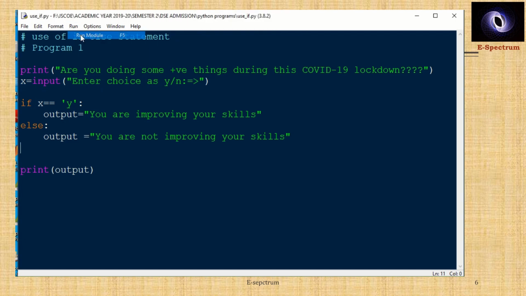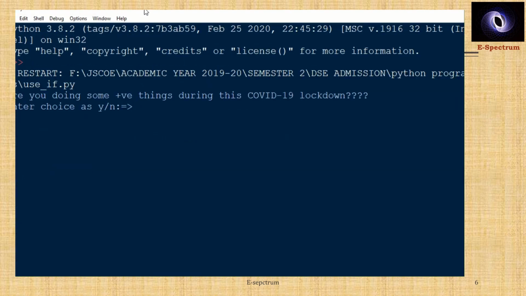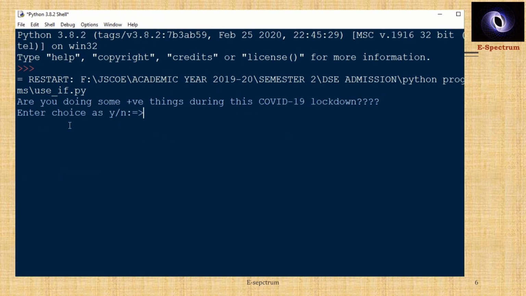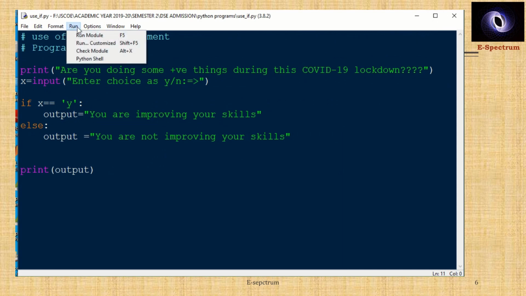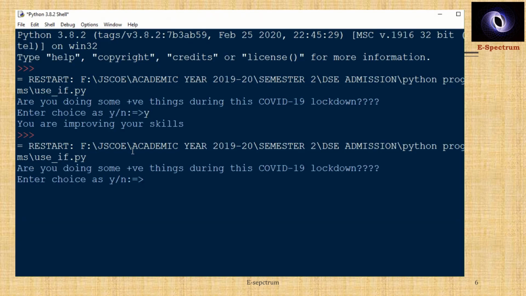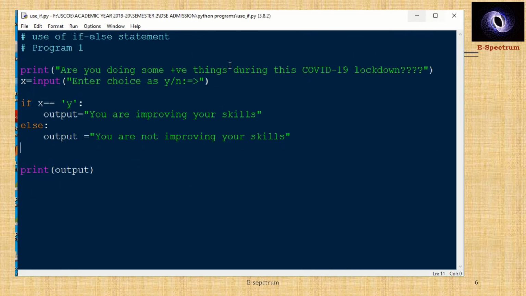If I run the code, what I get is "enter the choice." If I enter y, "you are improving your skill set" is the output that you got. Again, if I want to run once more, I enter n this time. So if I enter n, "you are not improving your skill set" is the message that you got.